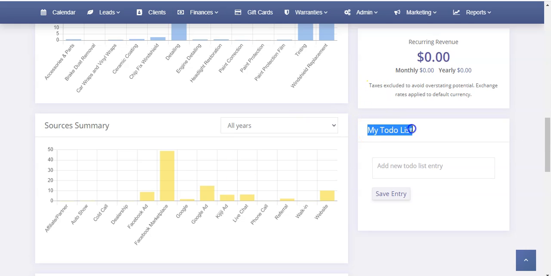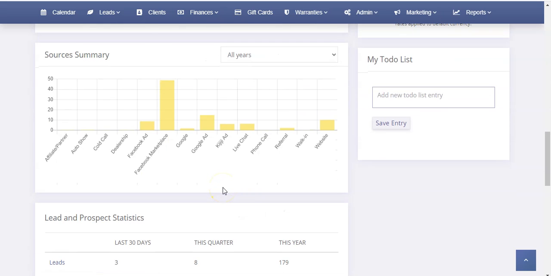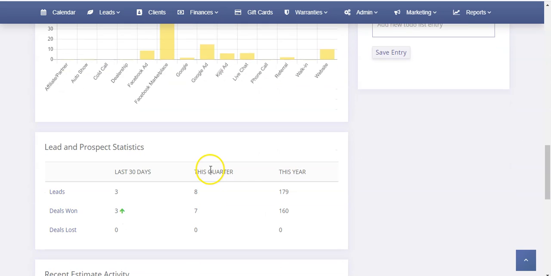Under that, you have a very, very basic to-do list. It's a simple add an entry, save it, and then you can remove entries and so on and so forth. They'll appear underneath it. And it's just a quick way of, if you're looking at these stats and you realize you have something to do, you can put that in there as well. It was just a feature that might help with the management of your business, so we added that in.